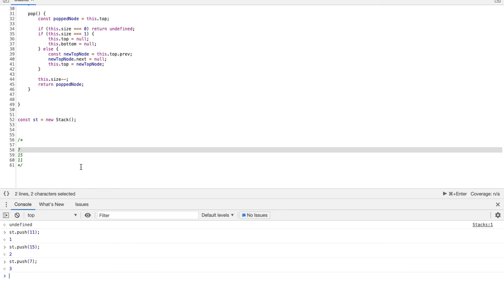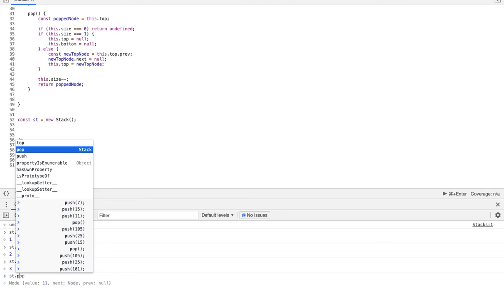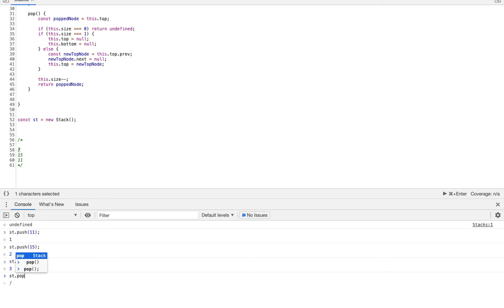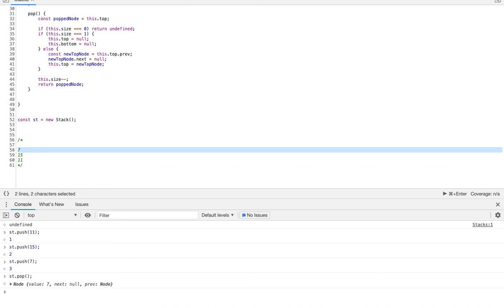There we go. All right, now let's make use of our pop method. What we should expect is that this is the top, so this is what's going to be popped off, a 7, and it should return us that node of 7. So if I do st and then pop, no arguments, there you go. You see the node of 7. All right, so now this 7 doesn't exist.